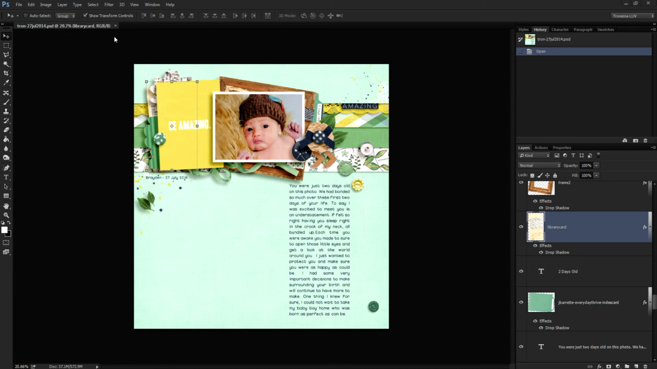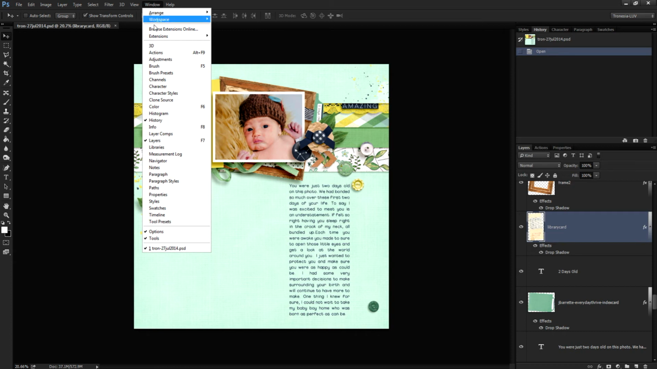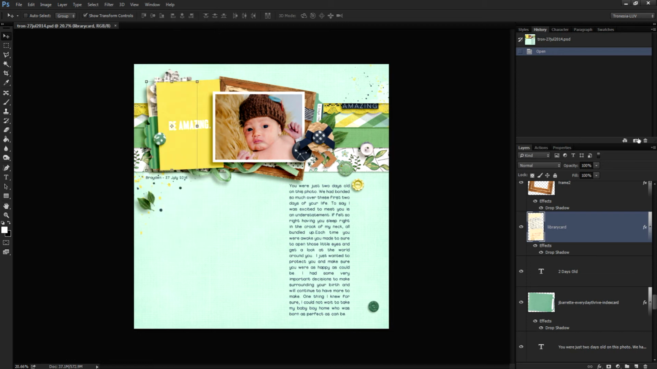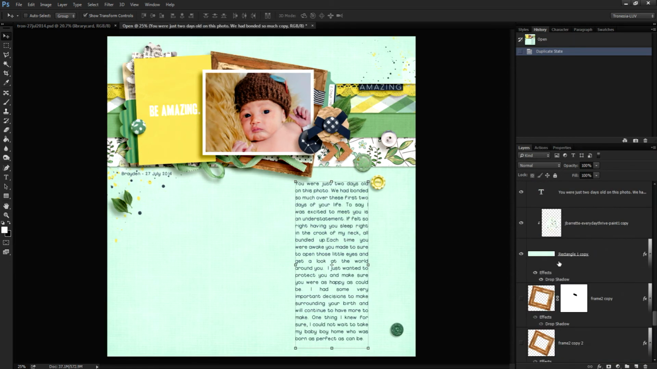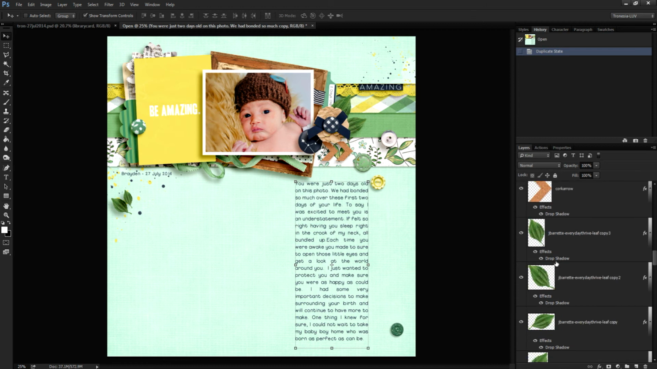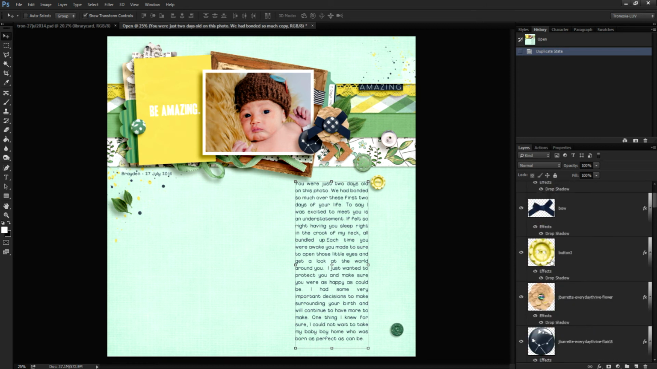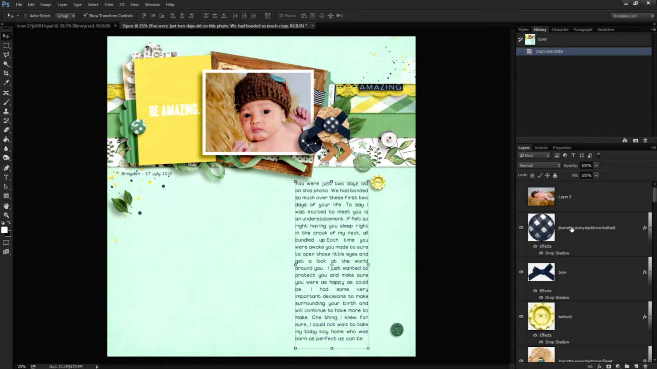So I just chose a random PSD file that I still had. If you don't have history showing, you go to Window and select History, and it'll have the little check mark if the panel is open. Then you go to that panel and hit this handy little button, Create a New Document from Current State. So it's going to create a new document exactly like the one you have open. All of my layers are still there.